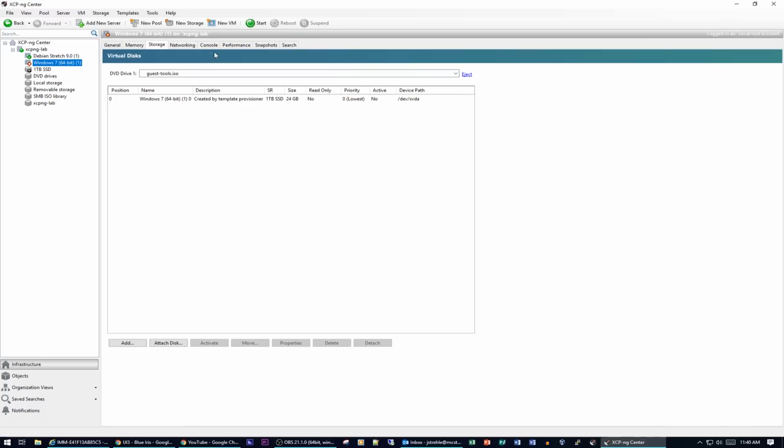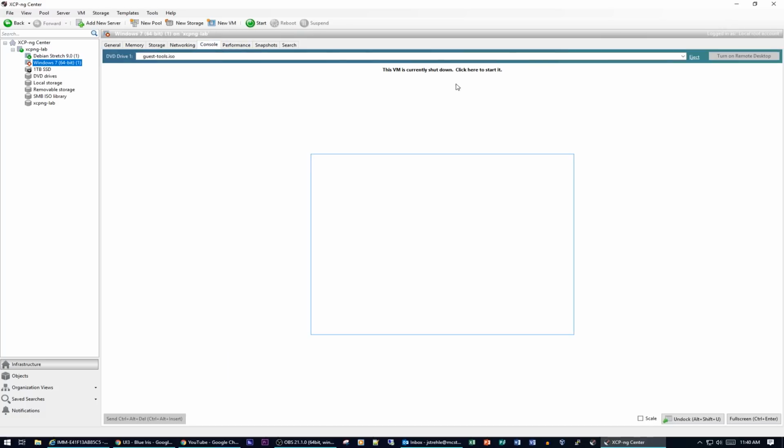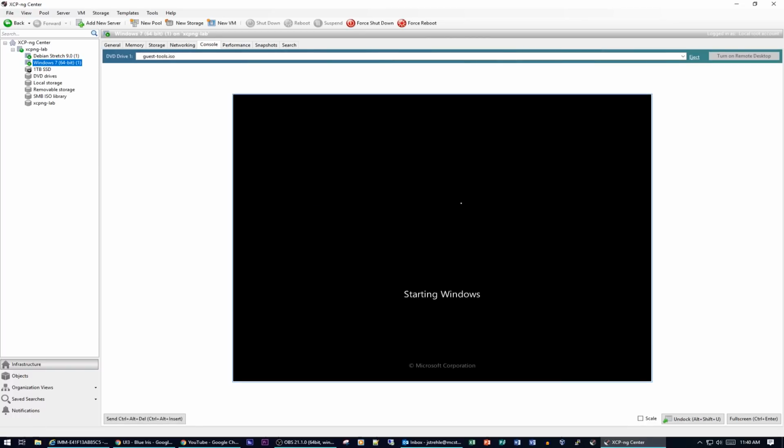Let's go over to Windows 7. Let's go to the console tab and click here to start it, and see if we can get our Windows 7 virtual machine to start up. I've already installed the guest tools on this, so we should be able to see this remote desktop option not be grayed out once Windows comes up.